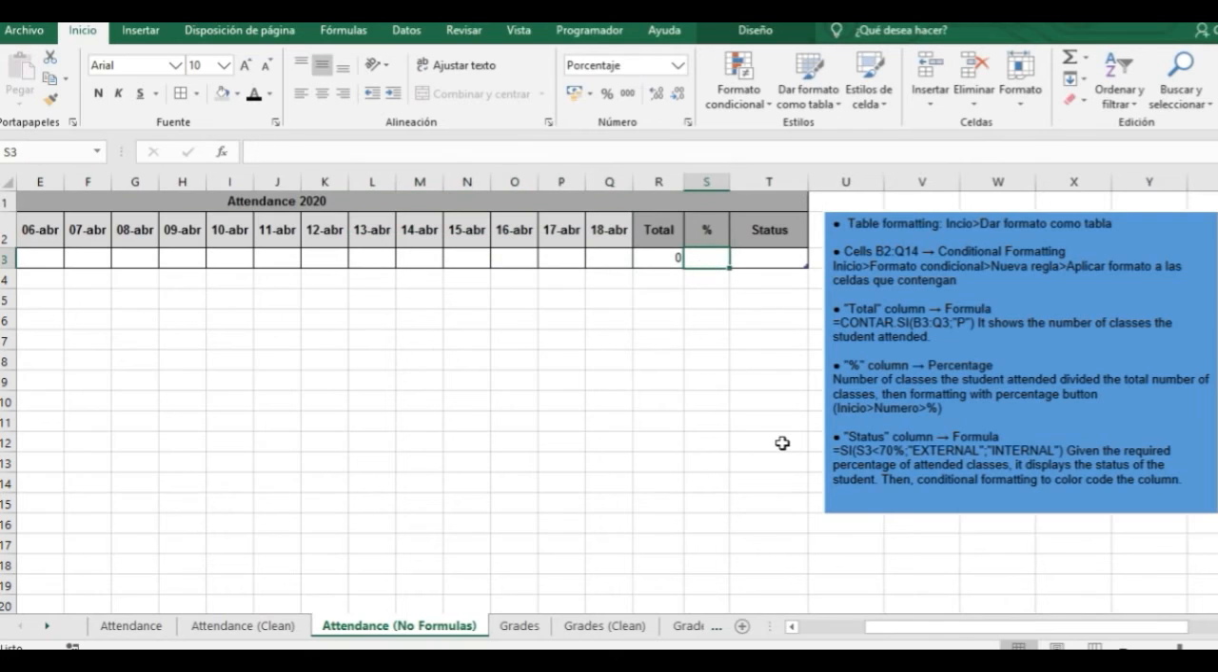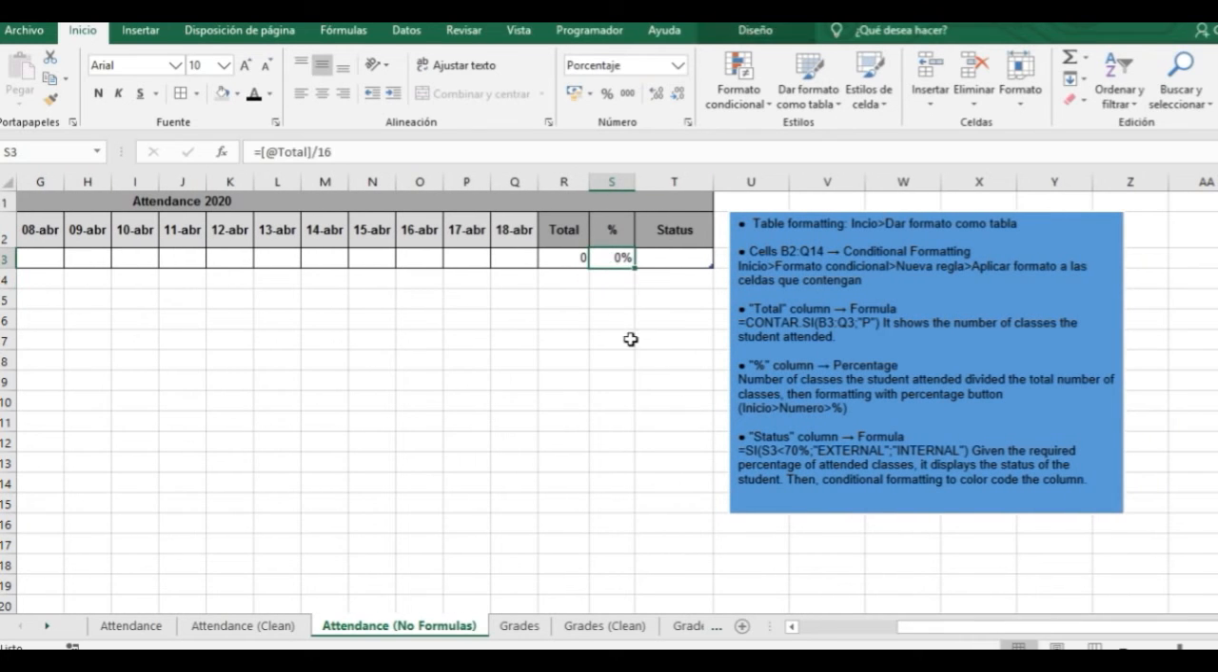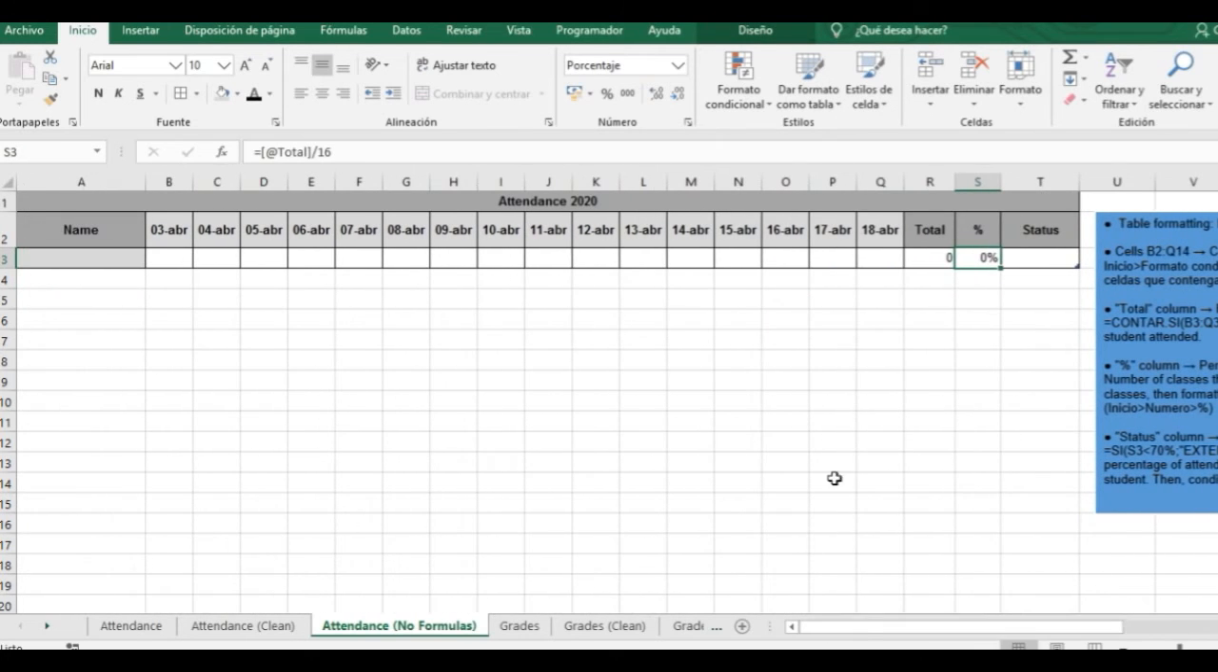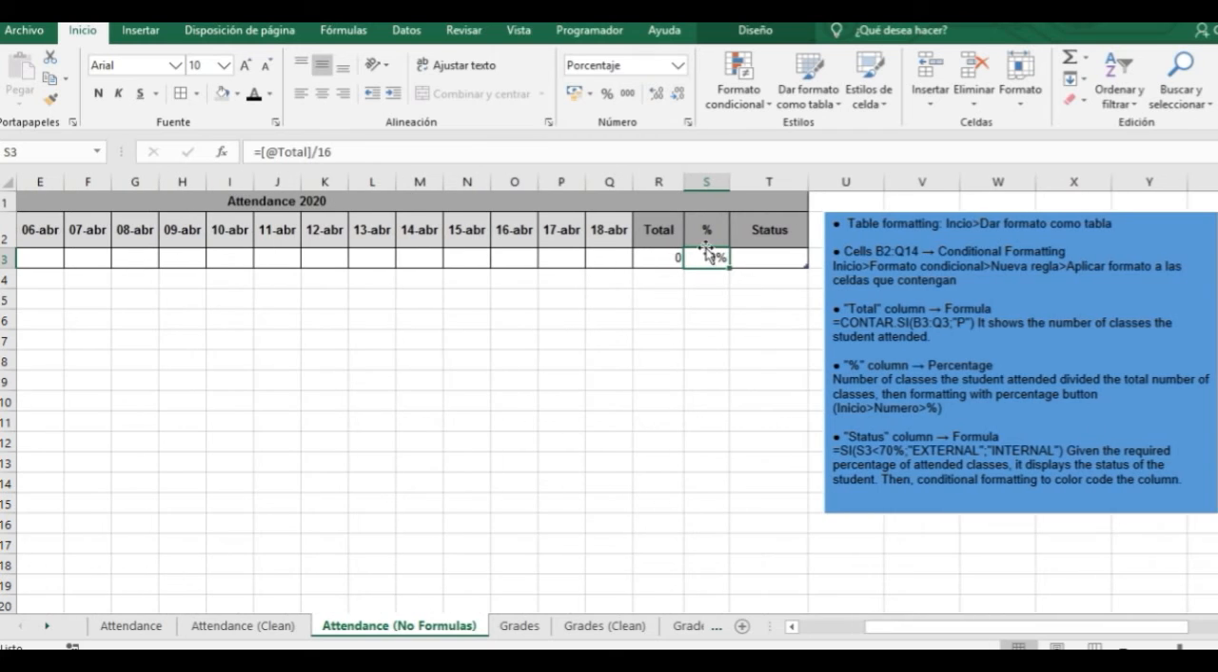Okay, so we need the equal sign. We choose this cell and divide it by 16. And since we had already given it a percentage style, it gives us the percentage.